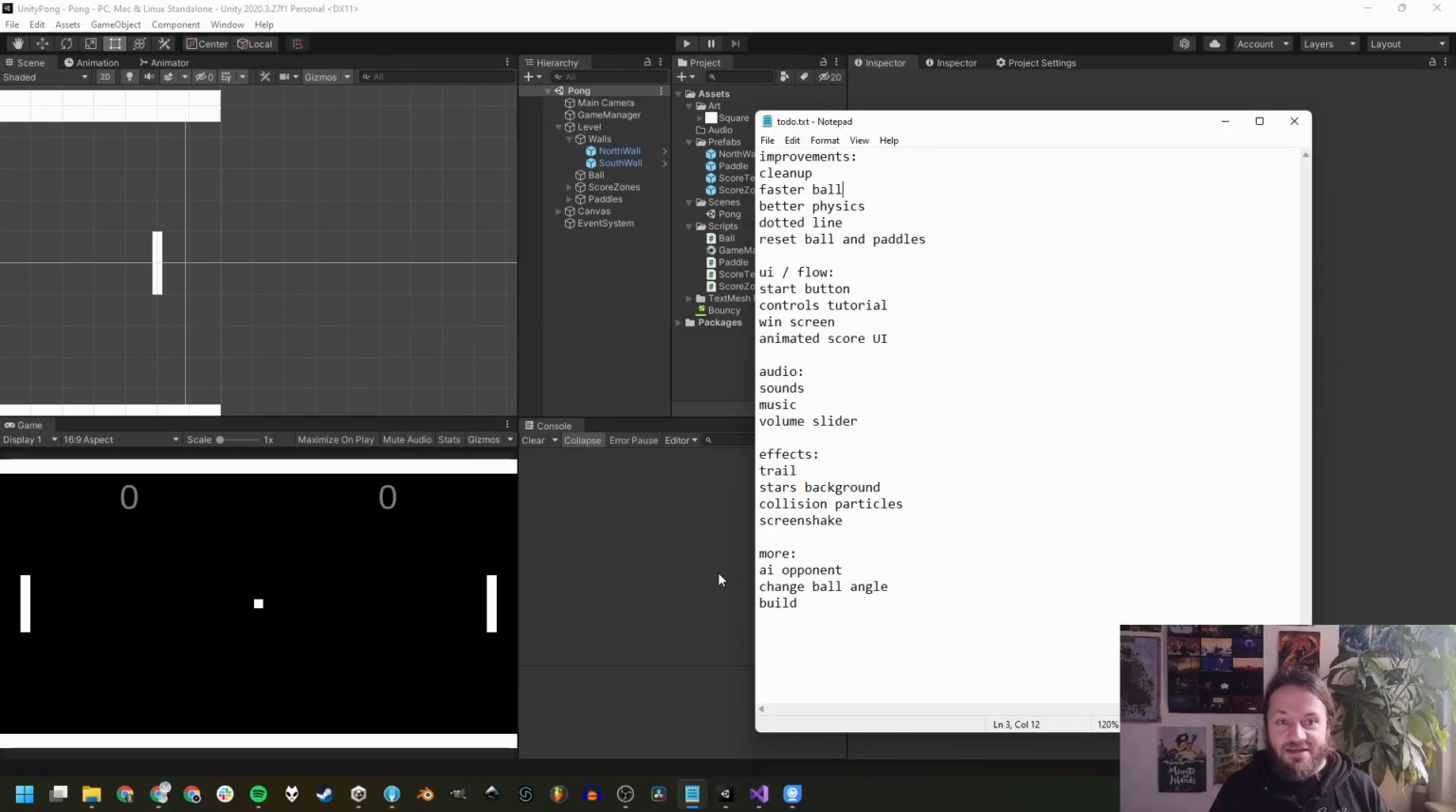What we'll do today is first clean up the project a tiny little bit. Then we'll make the ball faster every time it hits one of the pedals, so to increase the excitement of the game. Then we'll run into some physics problems that we're gonna solve. And we're also gonna add a little dotted line in the center of the playing field.